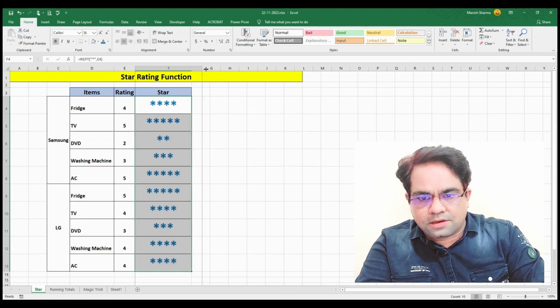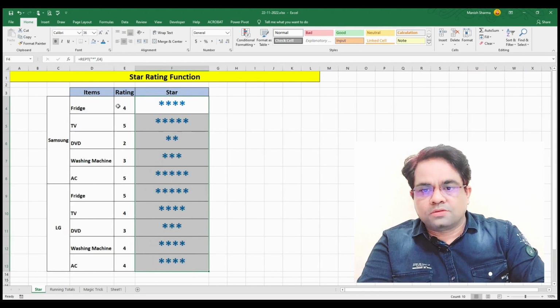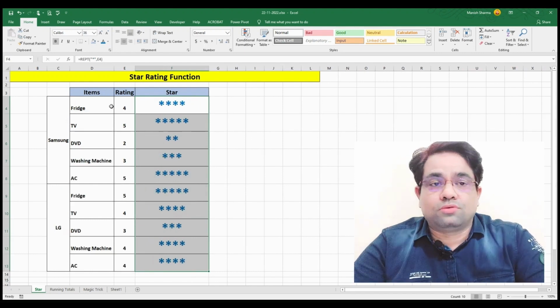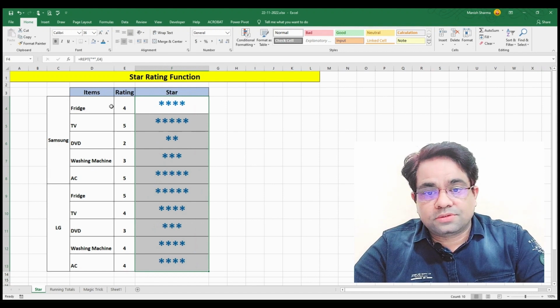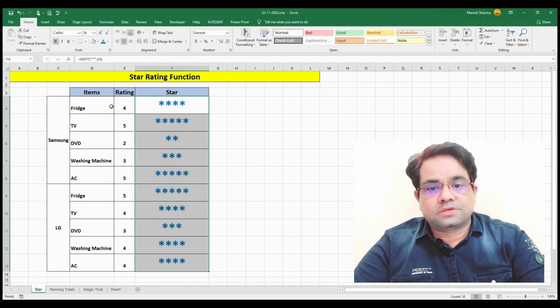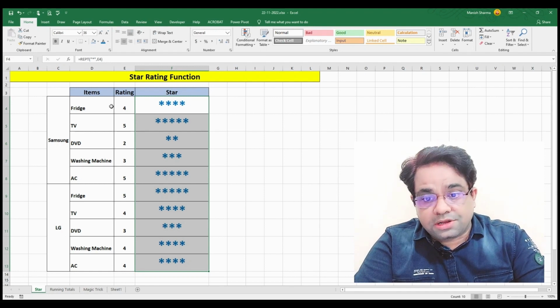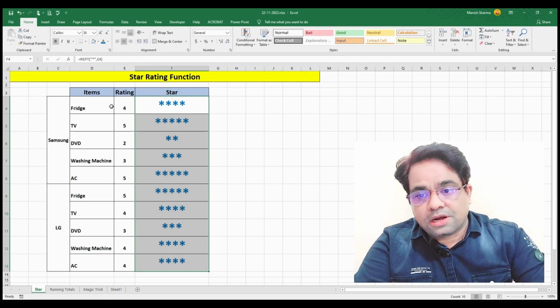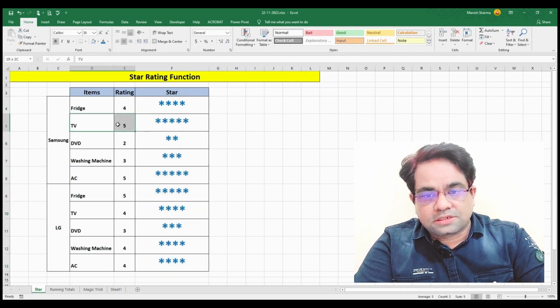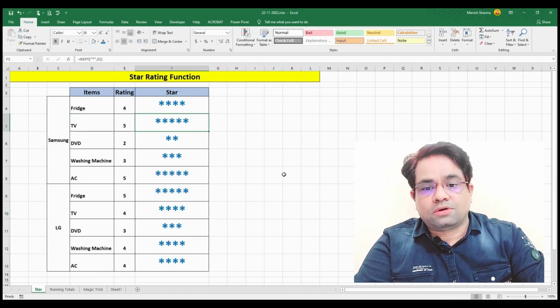You can see here like this function we use to print a sticker for the electrical items, for the power rating, what power they are taking. Like this Samsung TV is rating 5, it will show 5 stars, that we are going to use.